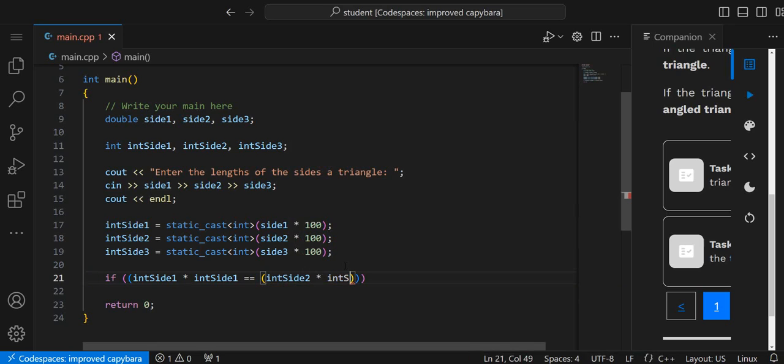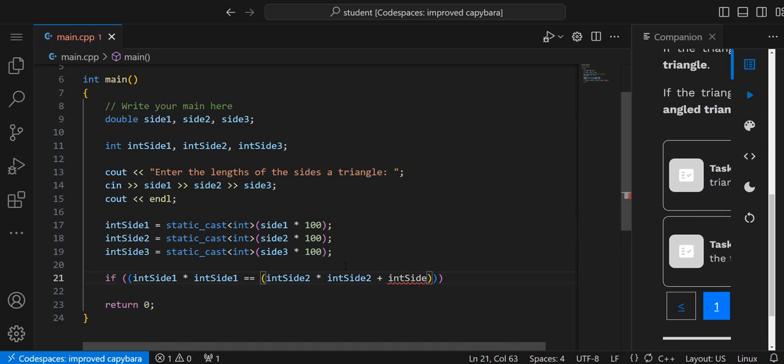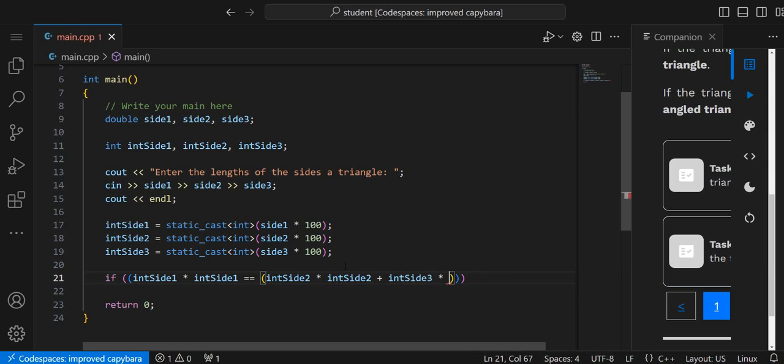times inside two plus inside three times inside three. Alright, we got it. So we should have two of those closed brackets, but one is of course by, so one is still open at the end. Got it. Okay. One of them is going to stay open. So I'll just add it at the end.